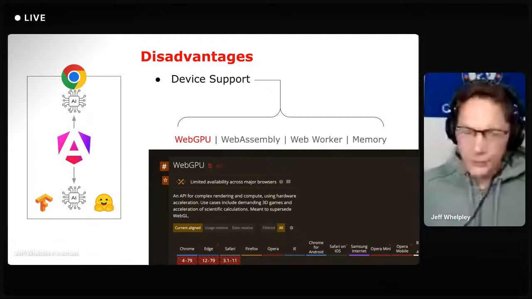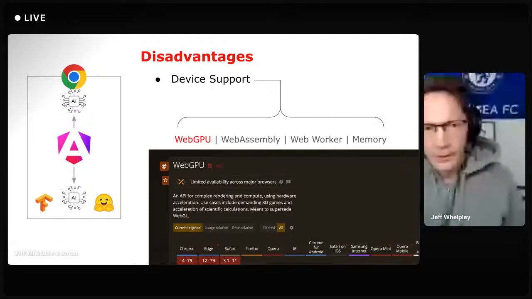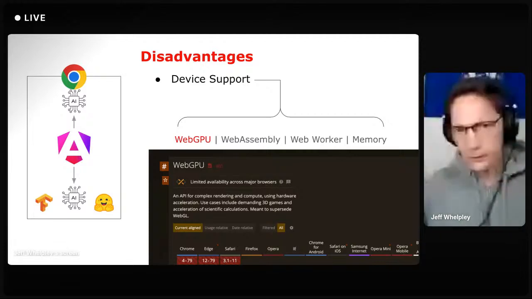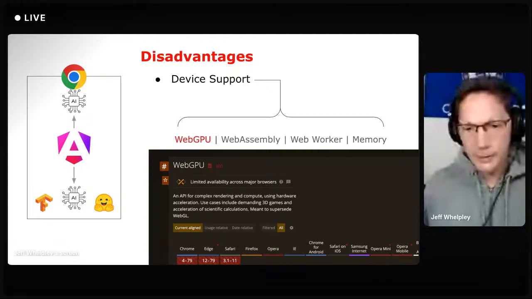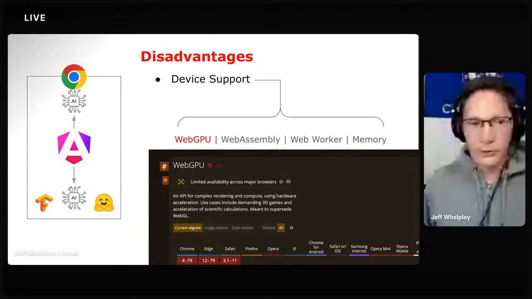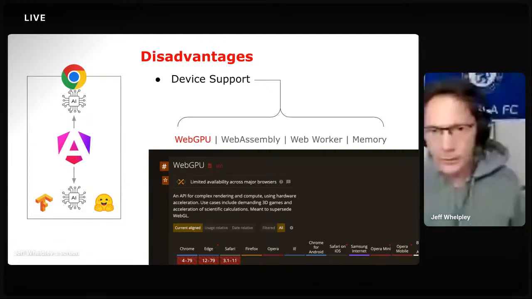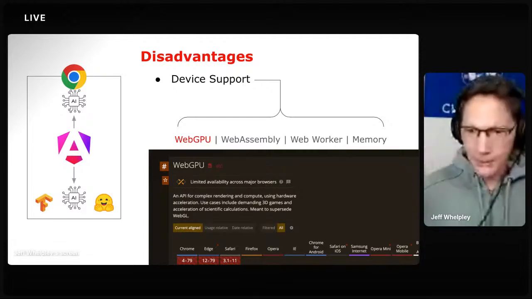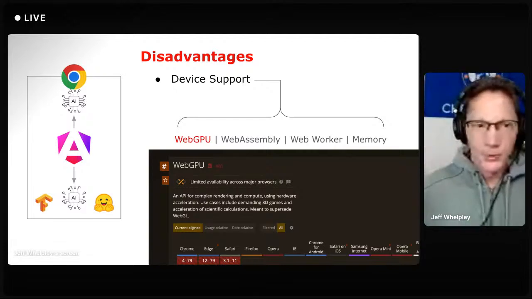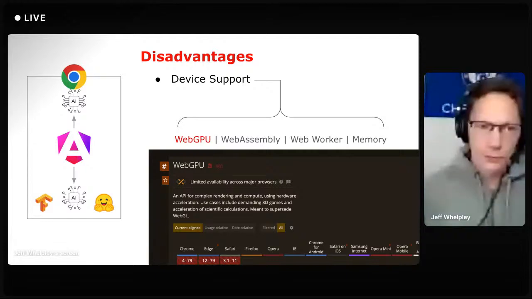So older devices that aren't as high powered, it's just not going to be practical to try to do this. But you can check to make sure the device that you're running your client-side JavaScript code on has these different capabilities before you start trying to download a huge model and run it. So device support, one disadvantage.